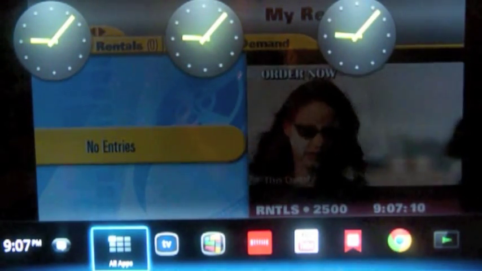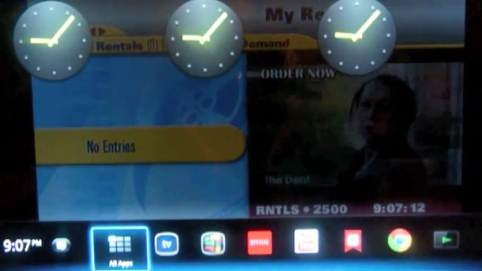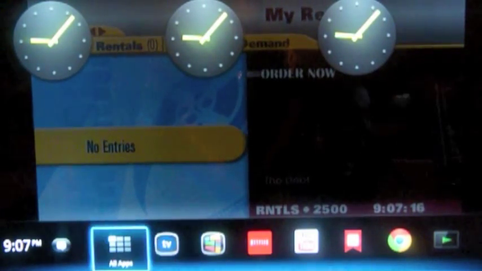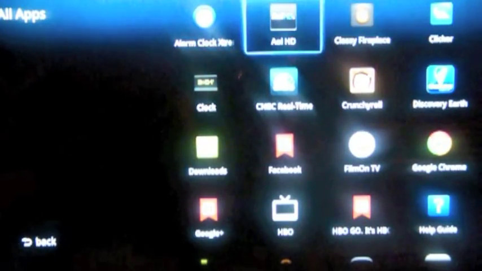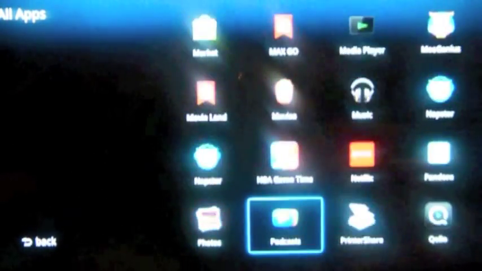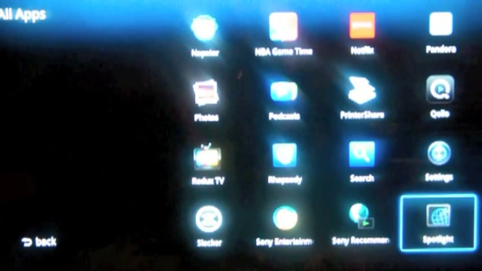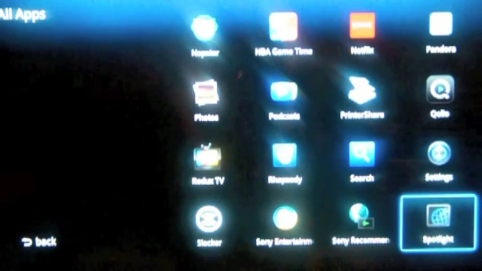Today I'm going to show you the Slingplayer app for Google TV. The first thing you want to do, when you turn your TV on, is go to the app store, located here, and click, and go to Sony Spotlight. Sony Spotlight or Logitech Spotlight, both called Spotlight.